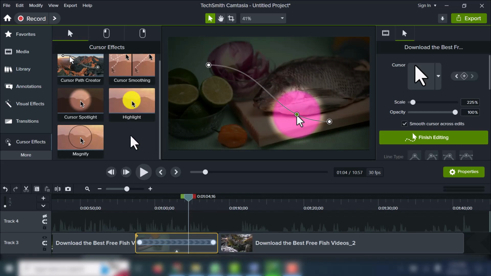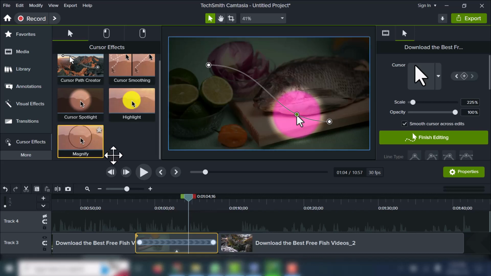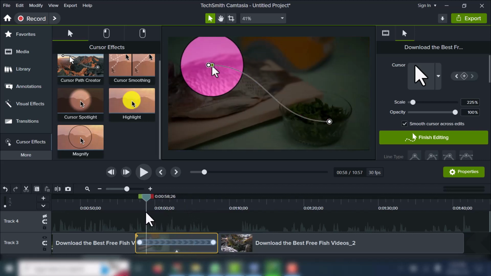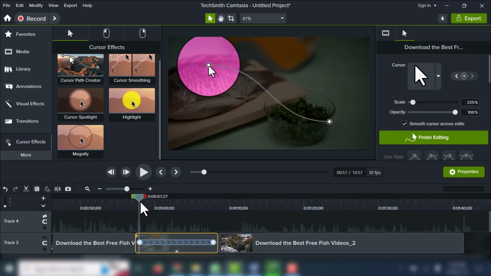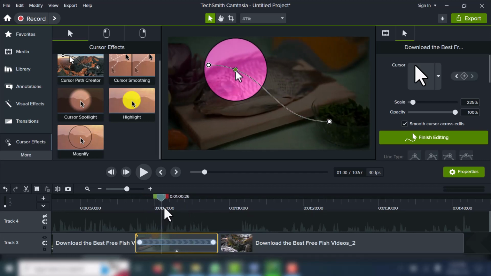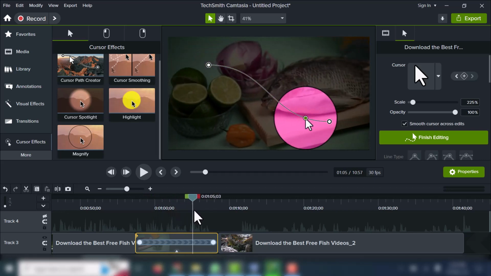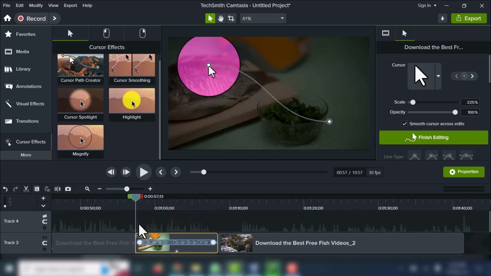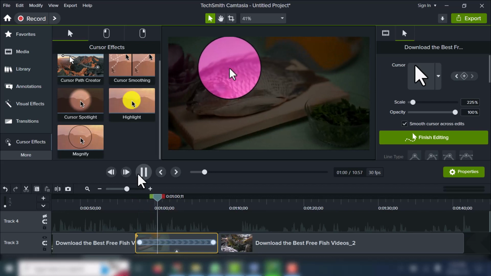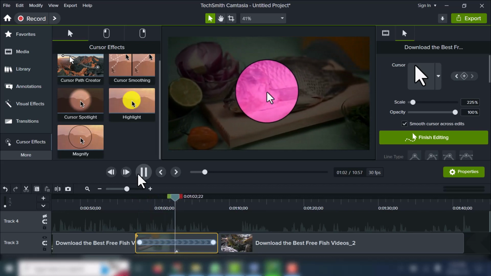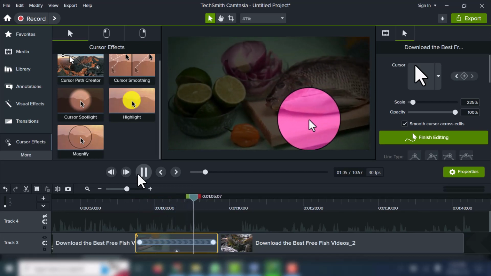Now I'm using Magnify. Just drag and drop Magnify to the video, and now you can see the Magnify cursor effect on the video. Play this video so you can see the result. Just play this video, and now you can see the result of the Magnify, spotlight and highlight.